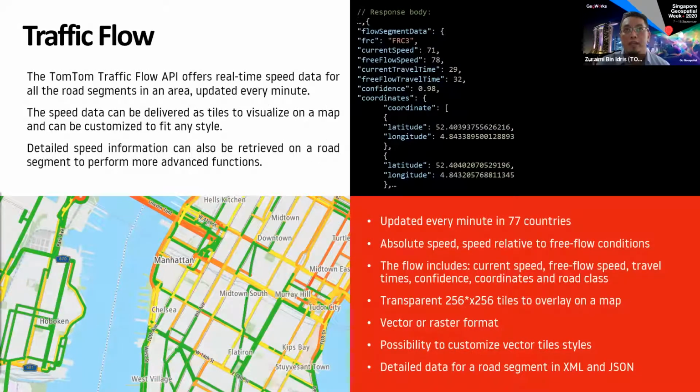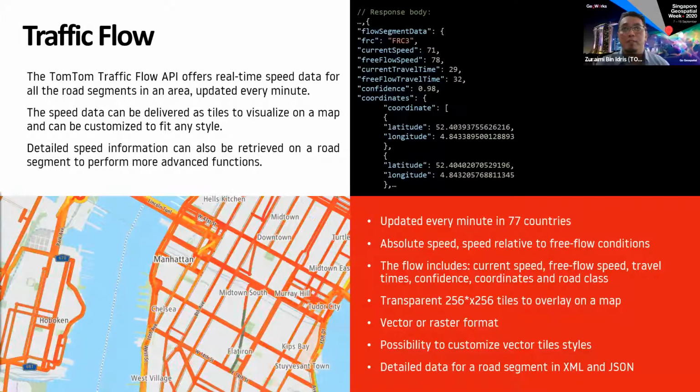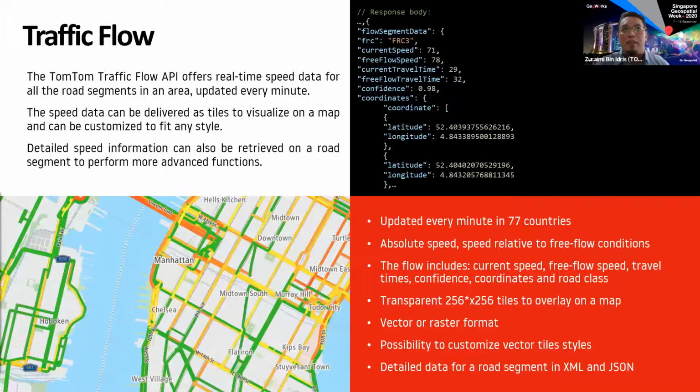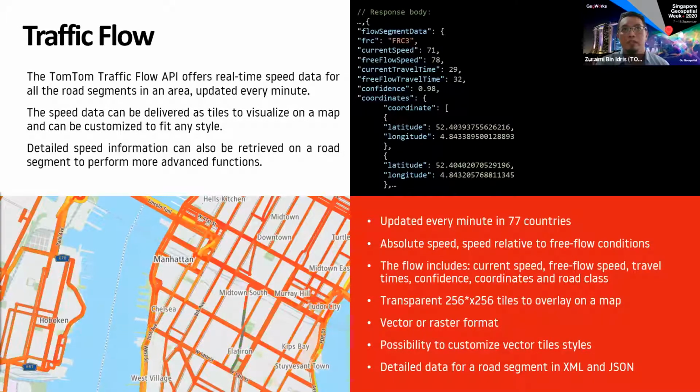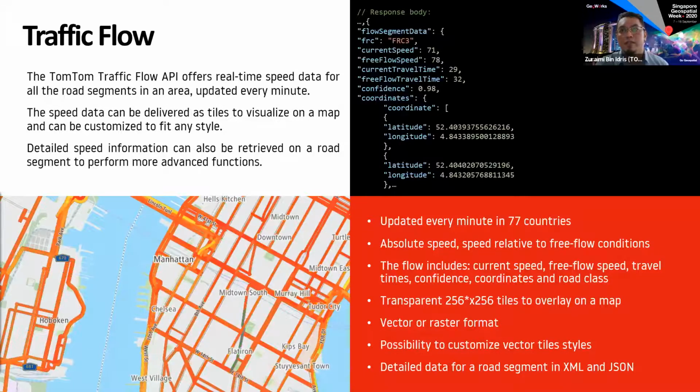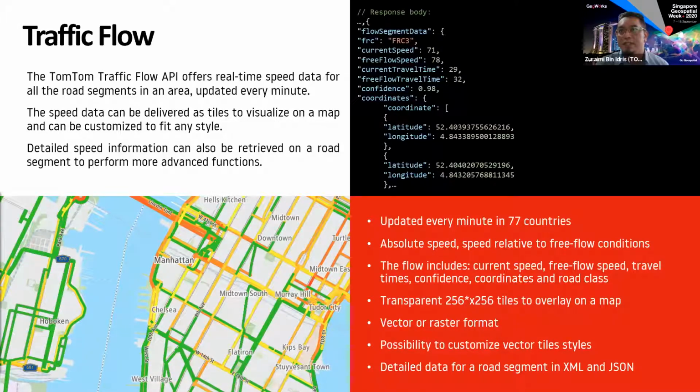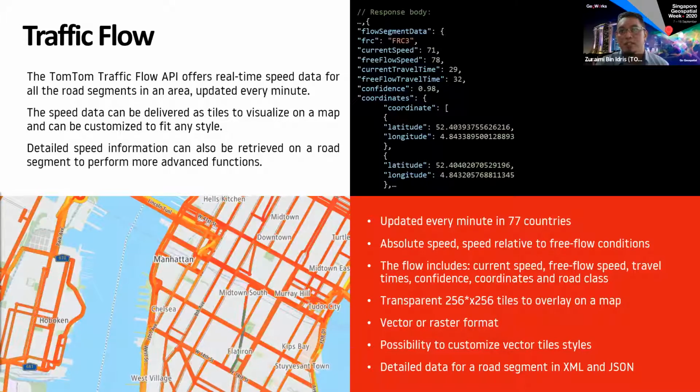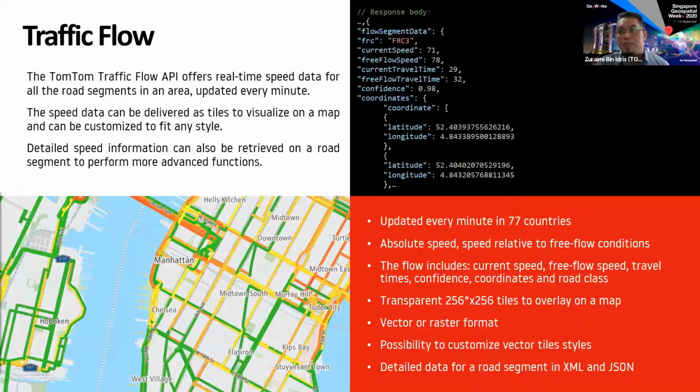Traffic flow API. Okay. It offers real-time speed data for all the road segments in an area, updated every minute. Speed data can be delivered as styles to visualize on a map and can be customized to fit any style. Detailed speed information can also be retrieved on a road segment to perform more advanced functions. For traffic flow, API is updated every minute in 77 countries. So it's absolute speed, speed relative to free flow conditions, includes current speed, free flow speed, travel times, confidence, coordinates, and route class.